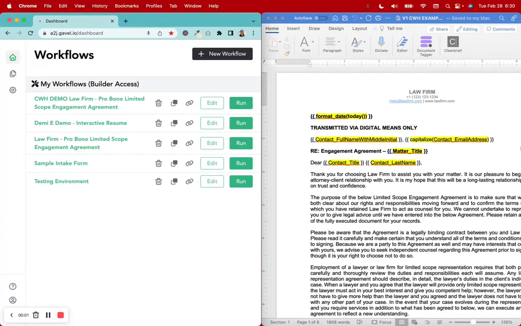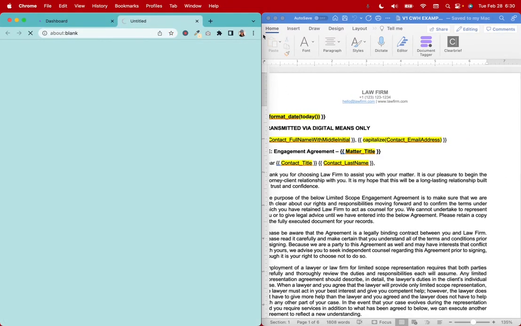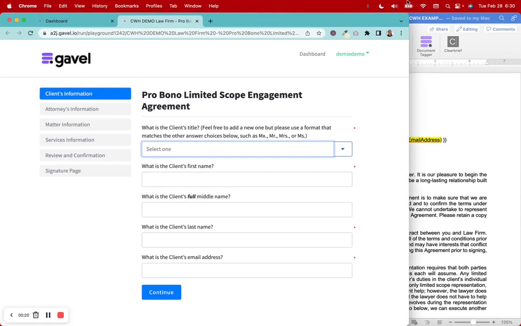Hi, everyone. In today's video, we're going to do a deep dive into some fun things you can do in Microsoft Word, either independently or in combination with a Gavel workflow. We're going to use the example of a limited scope engagement agreement that also has a letter. I've already built this particular workflow out, and it's actually the one we're using for my law students in legal tech access to justice fellowship.